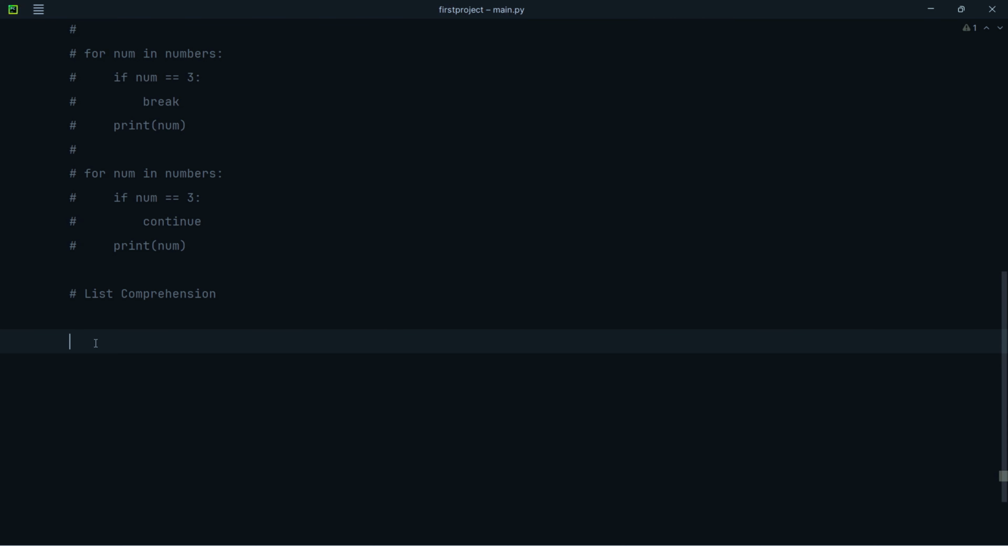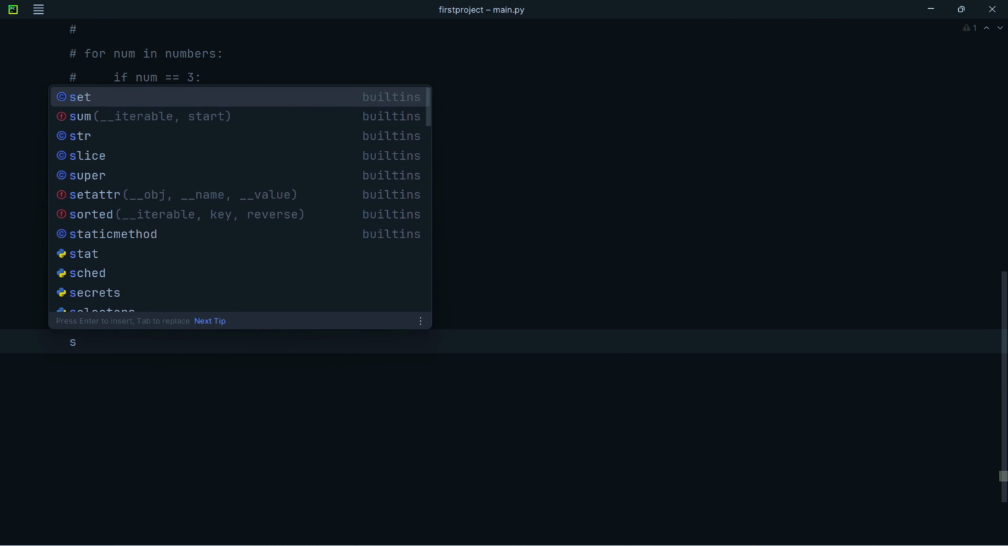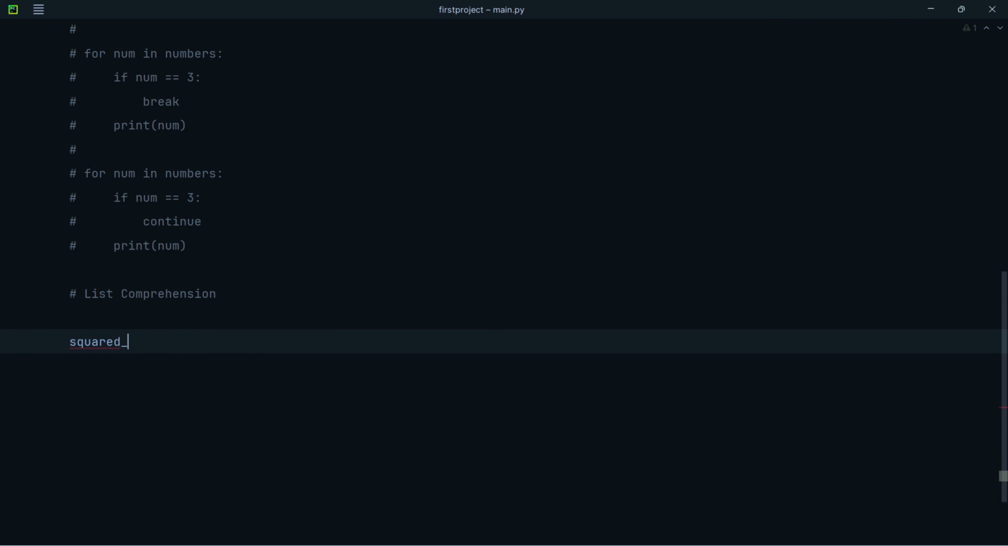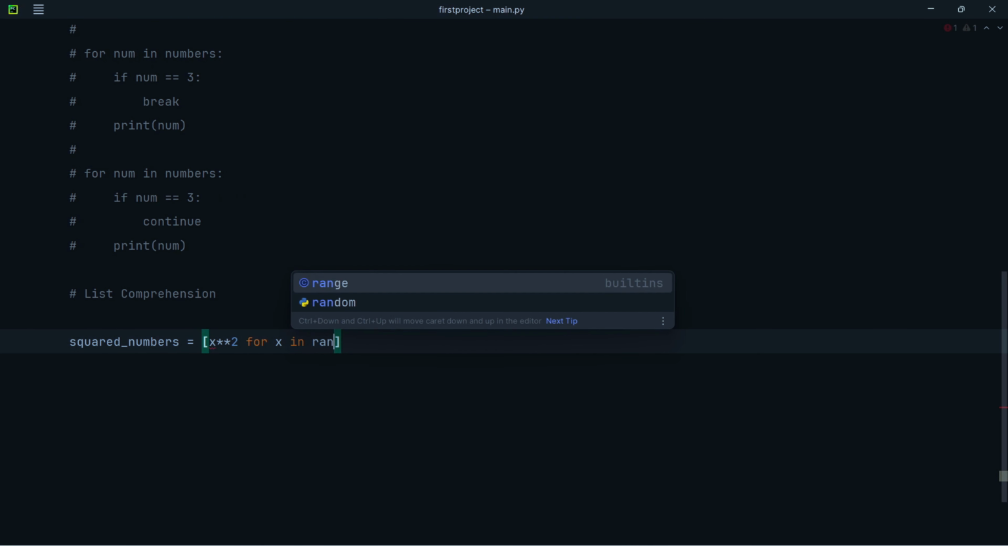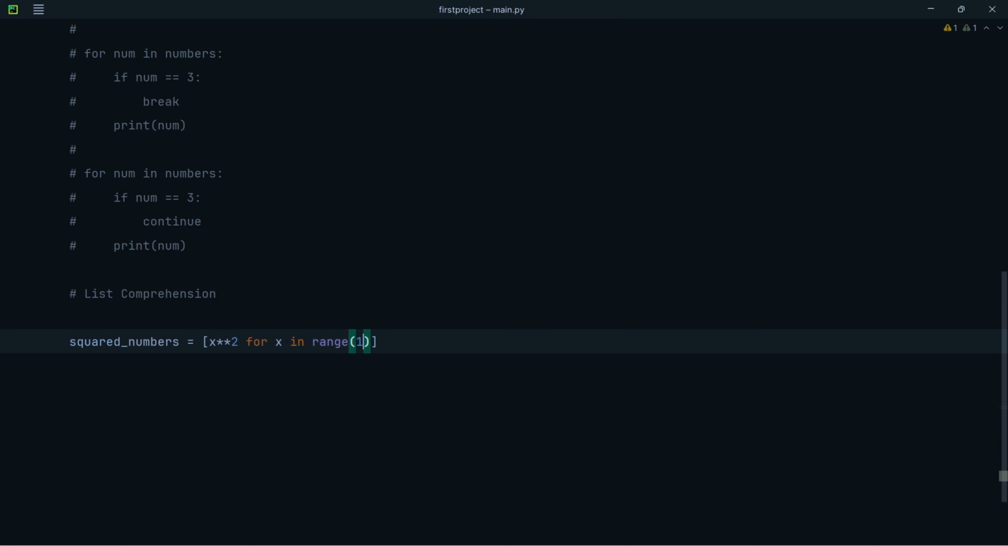So let us suppose you want to create a list of squared numbers. How would you do it? You would be squaring each number from a particular start to end, right? So let us do that. We can say squared numbers, and then initialize it to a list. Here we can say x to the power 2, and then after this we can say for x in range 1, 6. Now what will be happening over here?